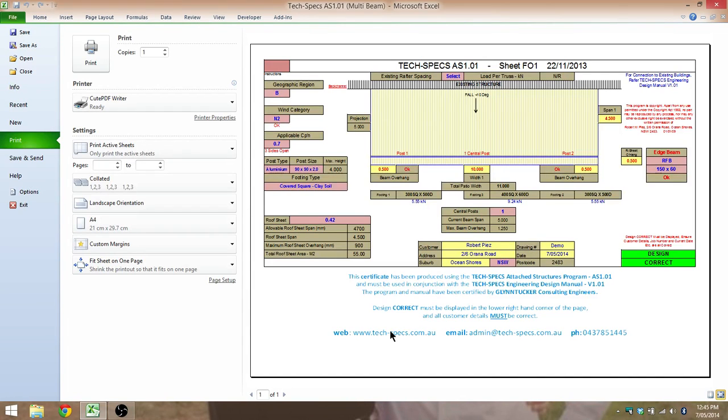Then it lists our web address, our email address, and my current mobile phone number, so that if either yourself or perhaps your certifier, after you've submitted this to your certifier or the council, have any questions or queries, it has my mobile number on it so that I can be contacted at any time.